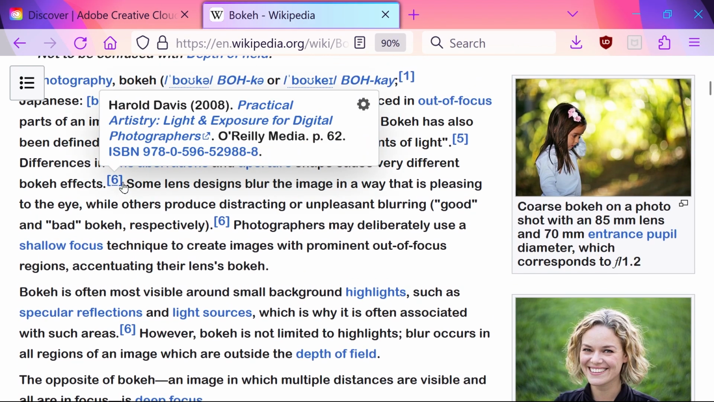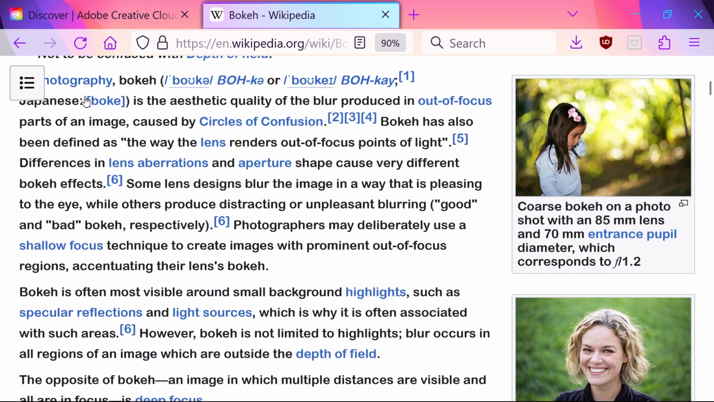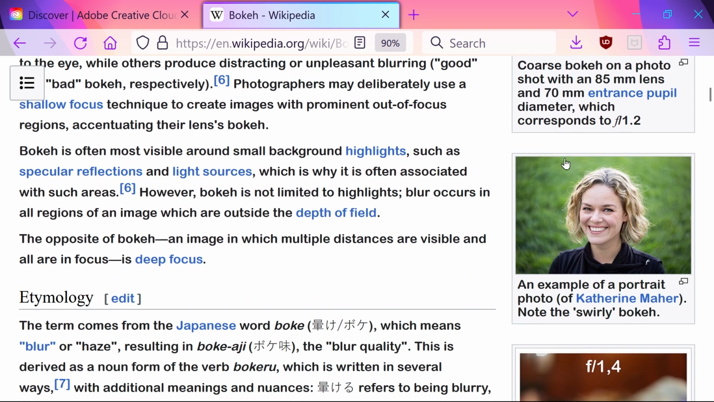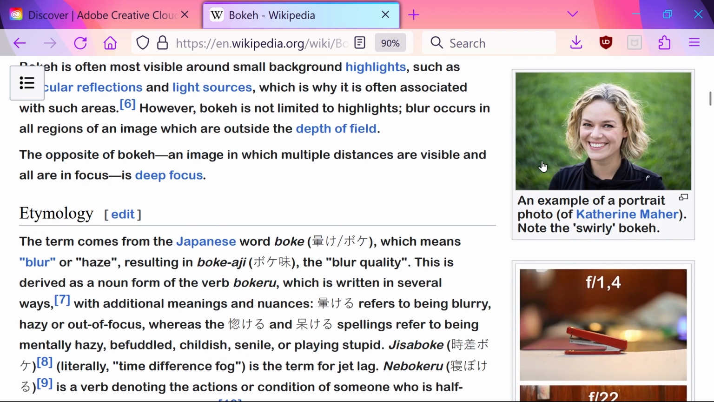We're looking at Bokeh in Photoshop here. So Bokeh, I think it's pronounced the right way, is the aesthetic quality of the blur produced in out of focus parts of an image. Okay, so you can see we've got some interesting effect. I'm going to try and do a super exaggerated effect just to see if I can get it to work properly.